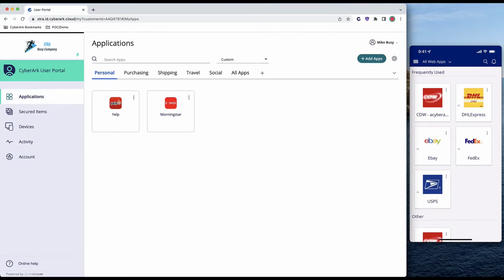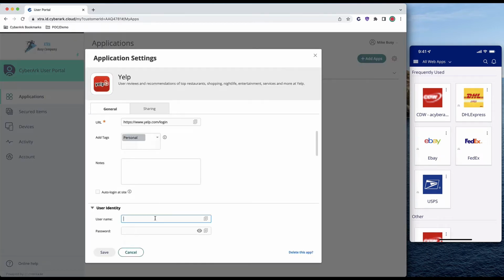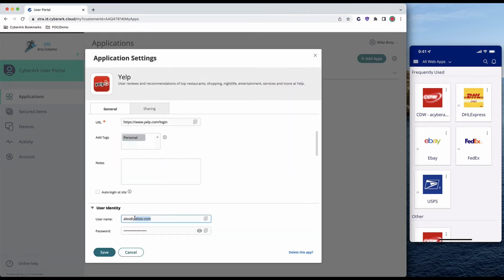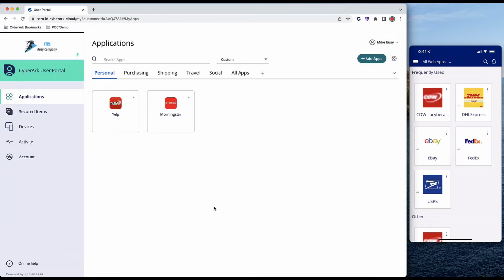Another example of that would be if we go to an existing application and we try to put in a username that contains a string that is not allowed, in this case yahoo.com, we can actually set rules to block that from being saved into the portal. However, if the user cancels out of this and puts in their corporate domain in here instead, then we will be able to save those credentials.